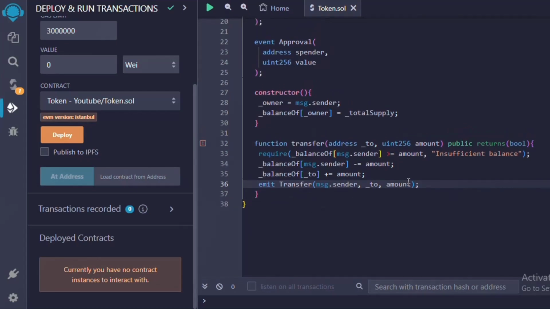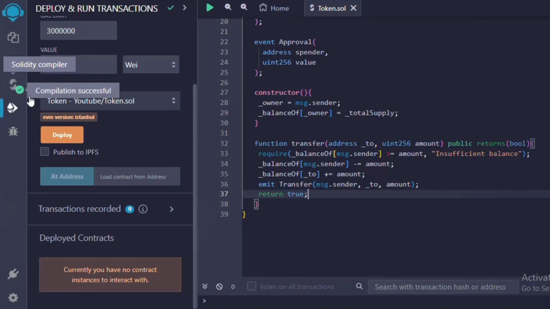So what next? We are going to return. You can see we are still having our yellow error. That's because we have not used our bool. We have not returned our bool. So what we are going to do is return true. Yeah, so here you go, our green check mark. I always love to see this green check mark. It gives me joy.